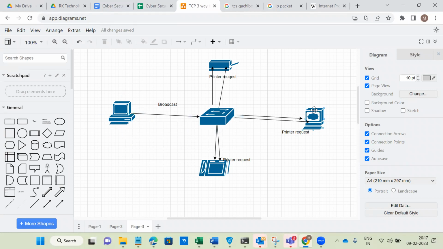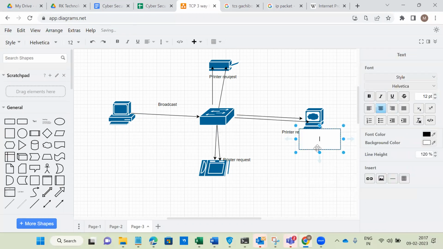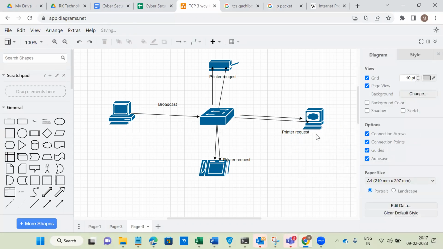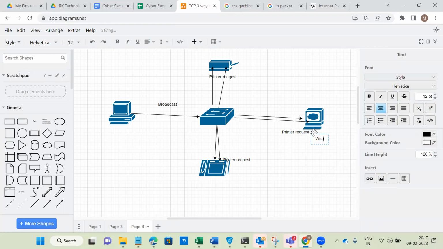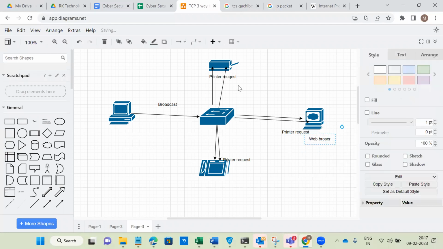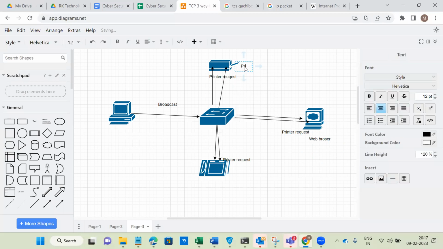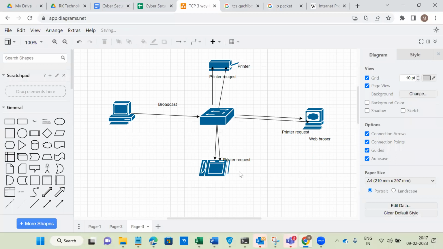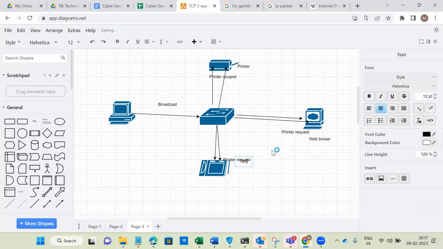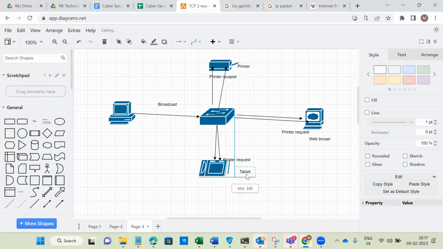I'm repeating once again. This is the web browser. This is the printer, you can see the printer symbol also. This is the tablet. Now this request came to everybody. So, for example, instead of the printer responding back, the web browser is responding back: I'm the printer, you can forward the request to the respective end user. Will the switch or router respond back to the user?